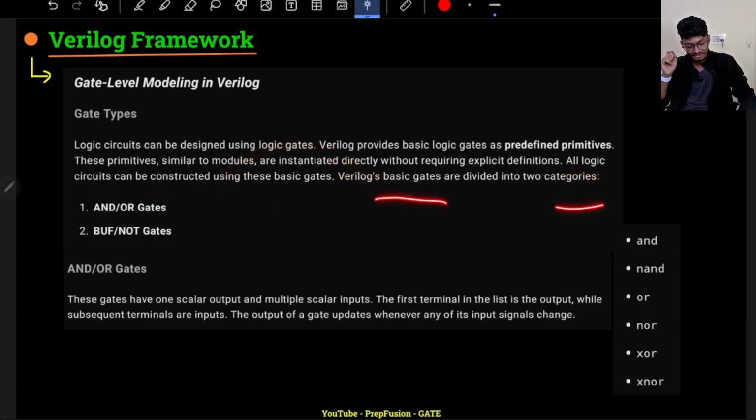Verilog basic gates are divided into two categories. One is AND/OR gates, and another one is buffer/NOT gates. The AND/OR gates have one scalar output and multiple scalar inputs. It can be a 4-input AND gate, a 2-input AND gate. However many inputs you want, you can do it.